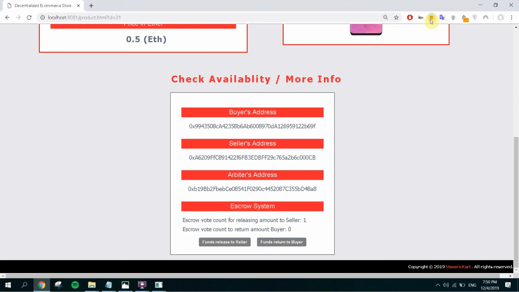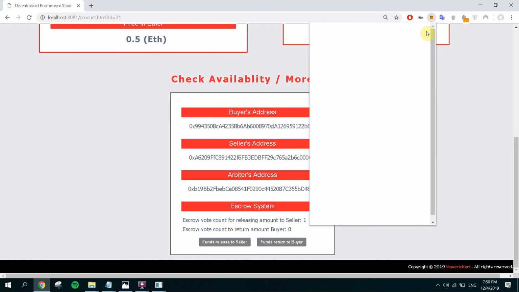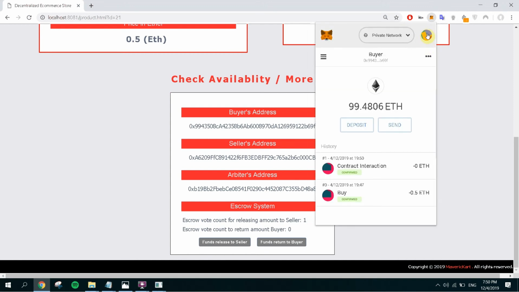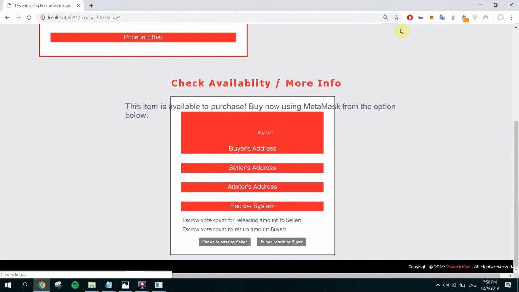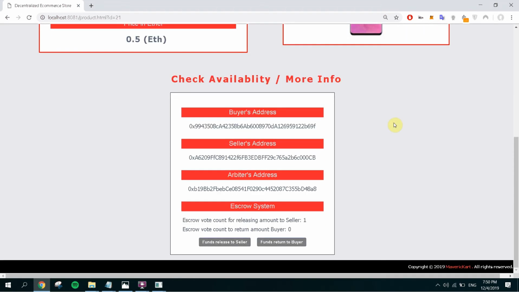Similarly, now I'll change the MetaMask account to the seller account. I'm going to refresh the page now because I just changed account to the seller account, so I want that to register. In an ideal situation, buyer and seller both agree. So using the seller account, I'm going to agree that I actually sent the product. And the buyer also said that they have received the product.